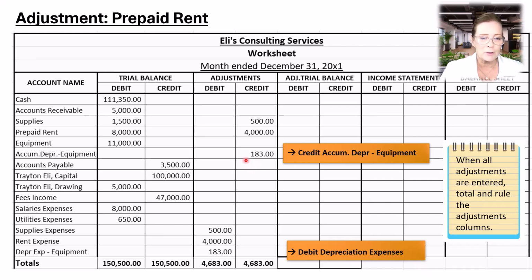Again, please check the total debits and the total credits after each adjustment to double check that you're still in balance, which we are because both columns show $4,683. And since this is our last adjustment in this exercise, we also double rule the adjustment column to show that the work here is complete.